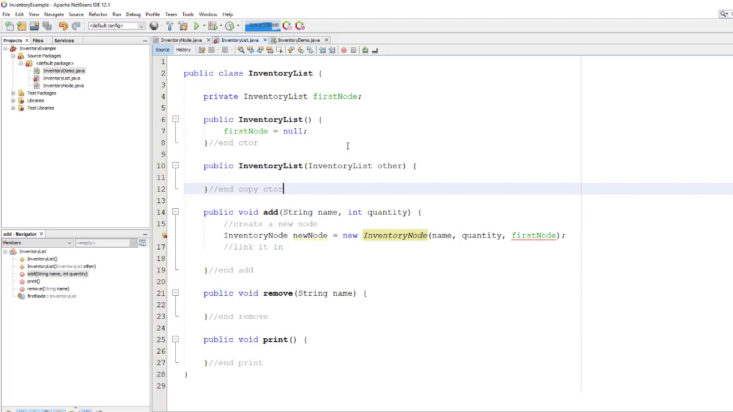Did I goof? Let's see if I goofed. Inventory list, and we got first. Oh, yeah, this is wrong. This should be inventory node. Sorry about that. This is inventory node.